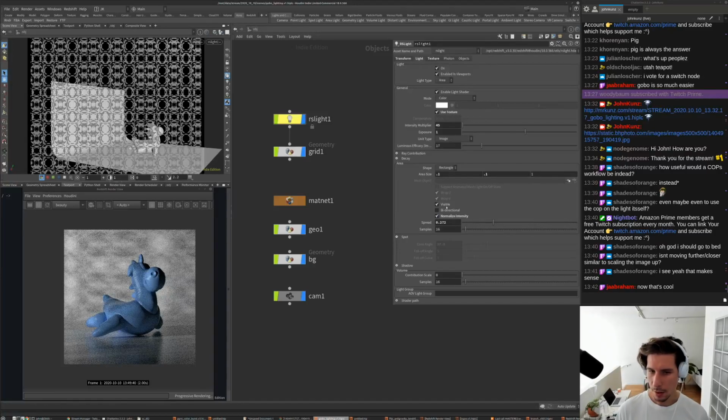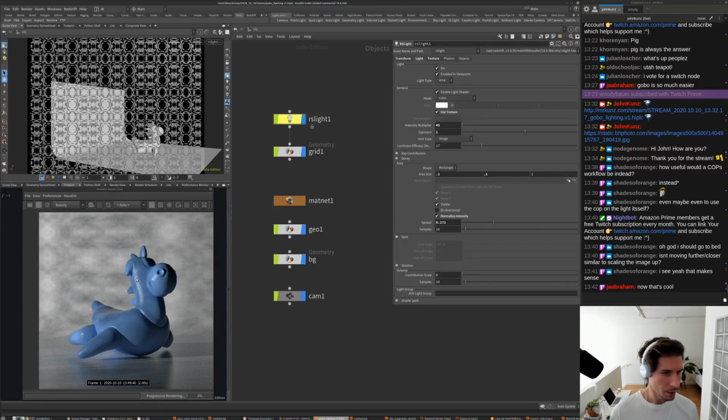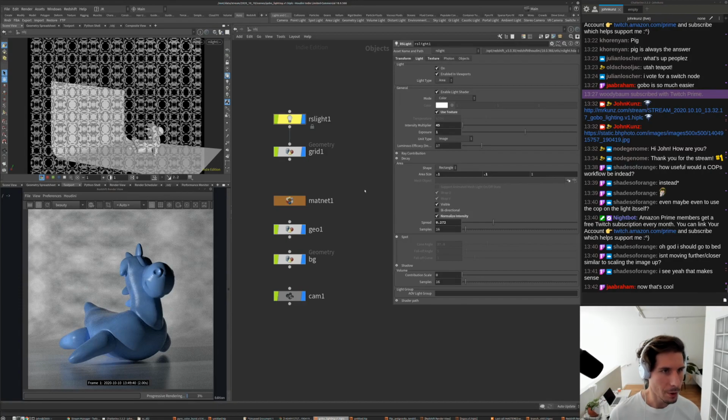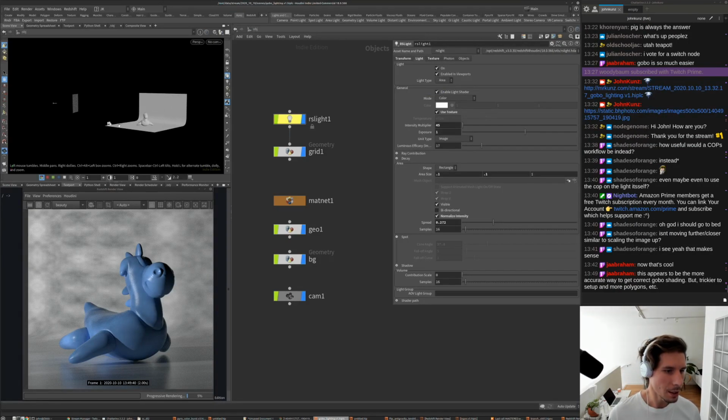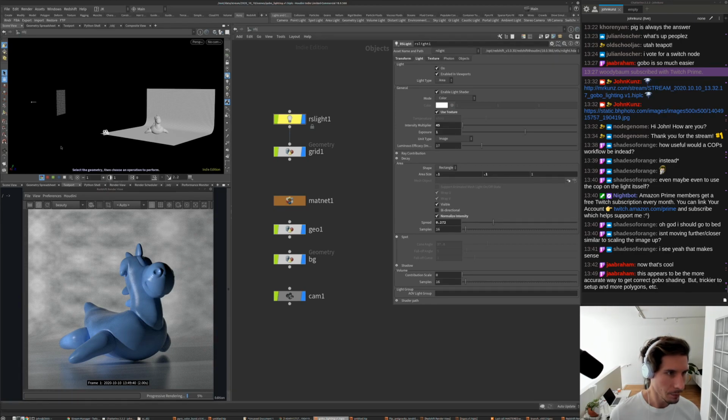So I feel like this is using an area light, adjusting the spread, size, and then the gobo. That's like the complete control over this stuff, as much as you would want. It appears to be more accurate, trickier to set up, and more polygons. Yes, I think it's the more advanced way.